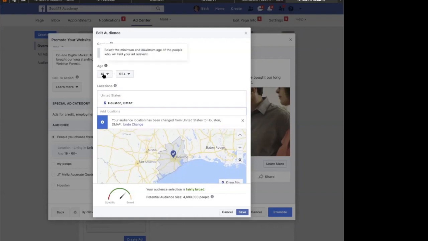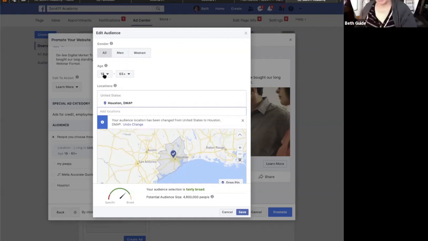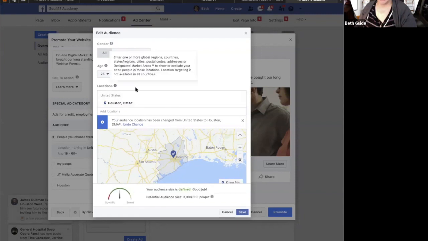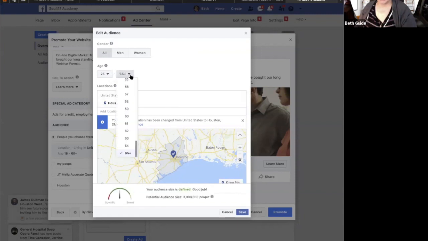The other thing is I'm going to look at their age, because anybody that's going to want to learn digital marketing, they're not going to probably be an 18-year-old. We want somebody that's a serious person, so I might say 25. And I don't know that anybody over 65 is really going to want to hear about what I have to say. So I'm going to knock that down to 60 and hard cap it at that.